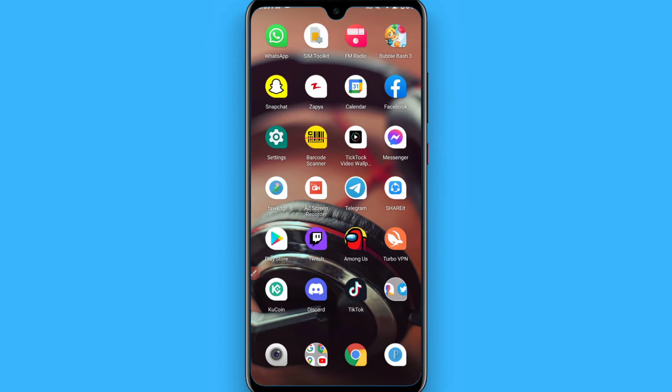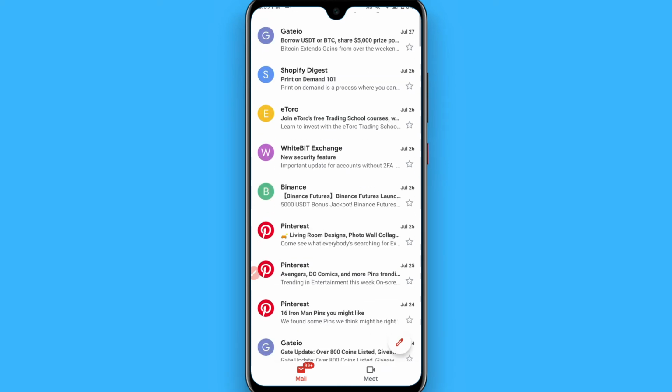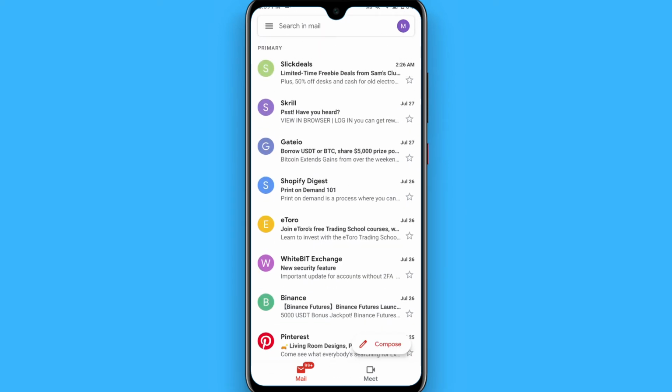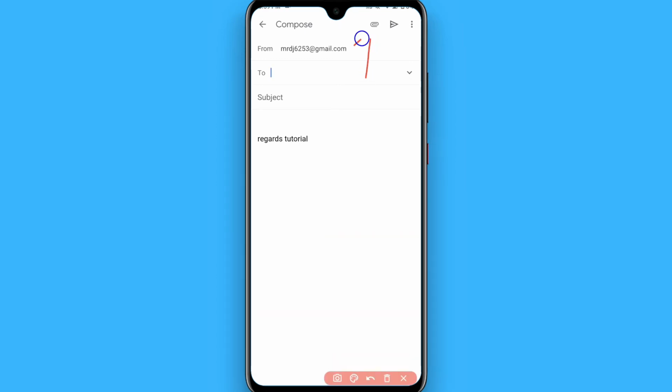So first of all, open your Gmail on your Android, and once you open it, log into your Gmail account, and you will see a compose option here. You have to tap on it. Once you tap on it, you will see like you open a new email. Also you will see on the right top a pin icon.